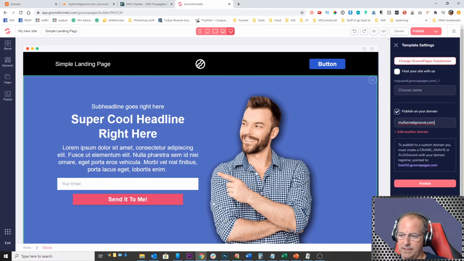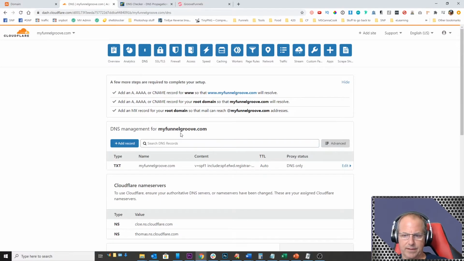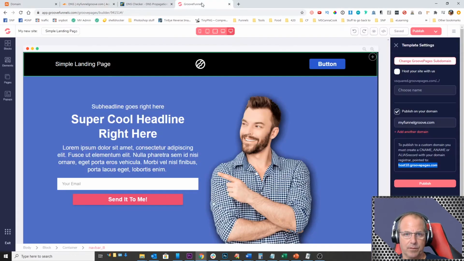You need to create a CNAME, A name, or alias record with your domain pointing to here. So what we're going to do is point a CNAME to here. Okay, so from here we go back over to Cloudflare. We're going to click on DNS, and we're going to add 2 records right here. The first record we're going to add is what's called the CNAME record. For the name, we're going to put an @ and for the target, we're going to use host10.groovepages.com. And remember, that came from right here.